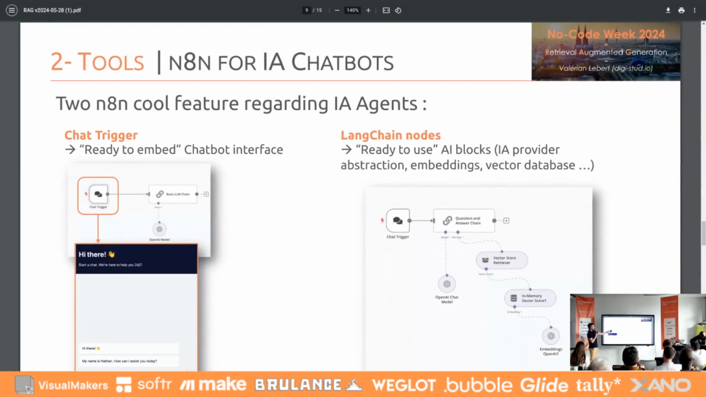This is actually a chat interface actually working, two blocks. And the other cool feature of Nodemation are LangChain nodes. LangChain nodes are ready to use AI blocks, so language model, vector database, a retrieving process, and you can build complex AI workflow and easily switch from OpenAI to Mistral AI, from Supabase to Pinecone in just one click. So it's made to build complex AI process and made to be interchangeable with any provider.